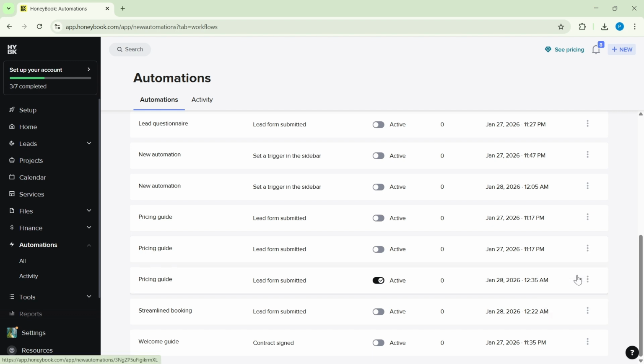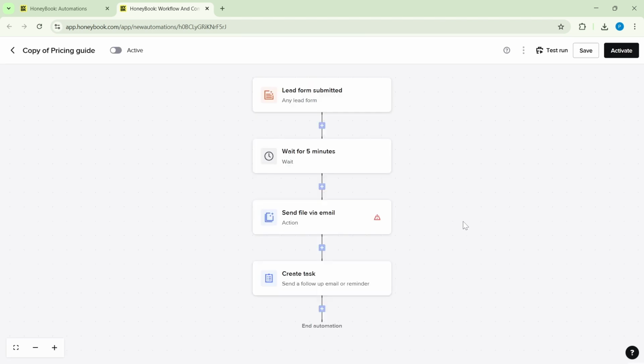HoneyBook will instantly create a copy of that automation for you and take you straight into the editor view of the duplicate. Inside the editor, you'll see the same structure as the original: steps, emails, delays, and any triggers carried over. This is a good place to review what copied over so you know exactly what this duplicate contains. If you plan to use the duplicate for a new offer, a different client journey, or a seasonal campaign, this is where you can make adjustments so it fits that purpose.